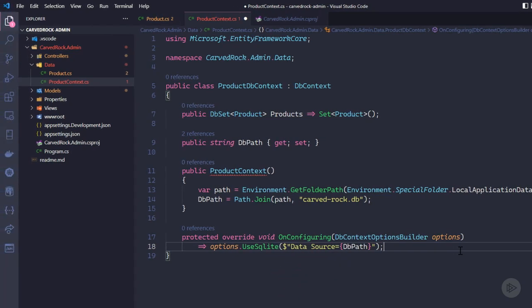I just realized that I used the wrong name for the class definition. Should just be product context, not product dbContext. Now we need to define what's called a migration so that we can get a table of products created.